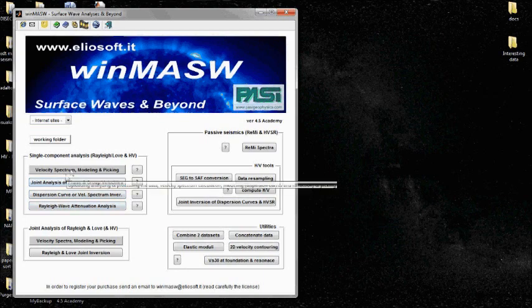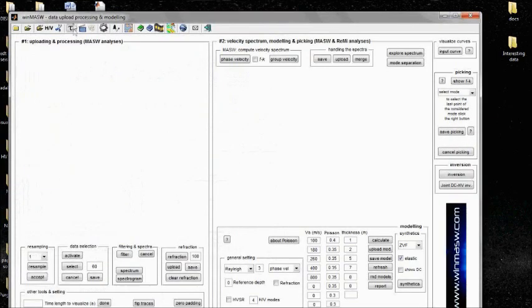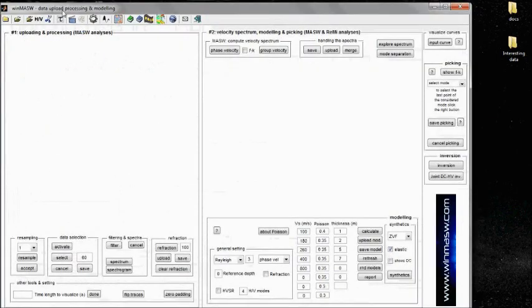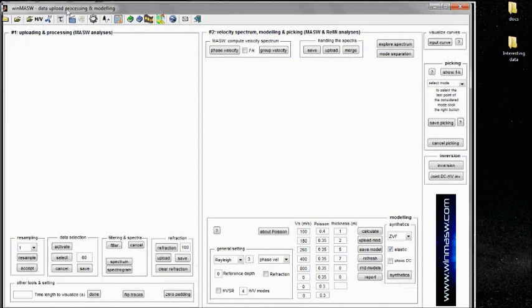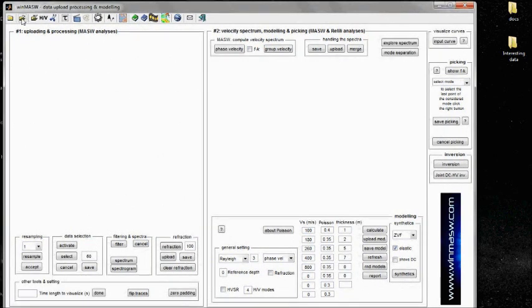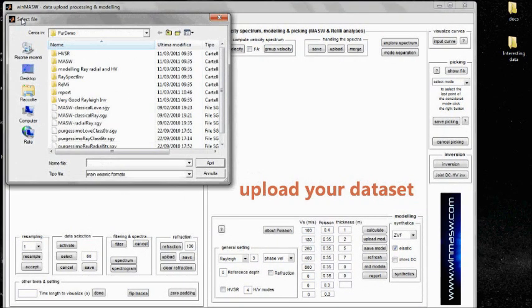So let's start from here, which means the classical, say, surface wave analysis. So you click here, like this. This is the main panel of this section. And okay, the first thing to do is to upload a field data set.